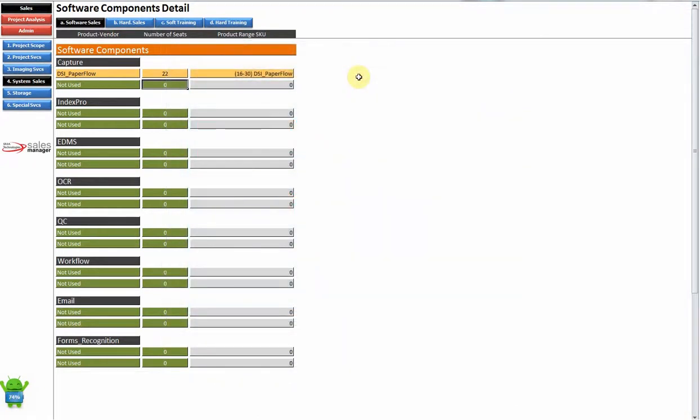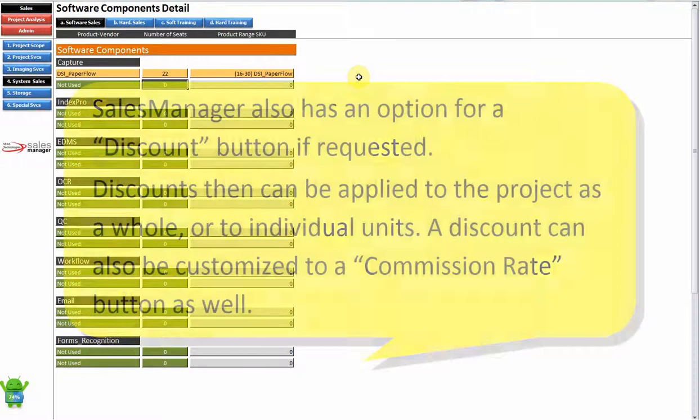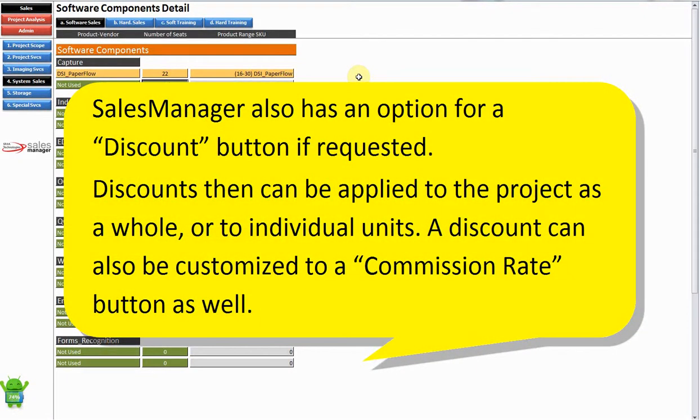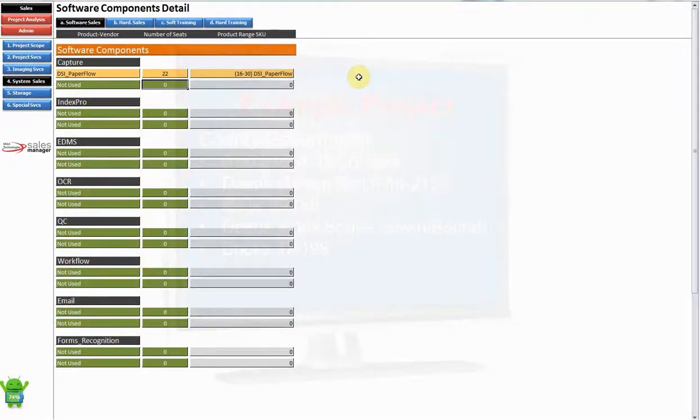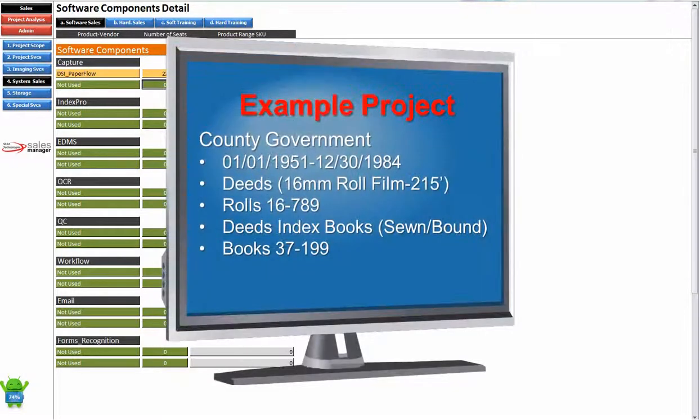SalesManager also has an option for a discount button if requested. Discounts can be applied to the project as a whole or to individual units. A discount can also be customized to a commission rate button as well. In videos 1 through 3, we started pricing a document conversion project.